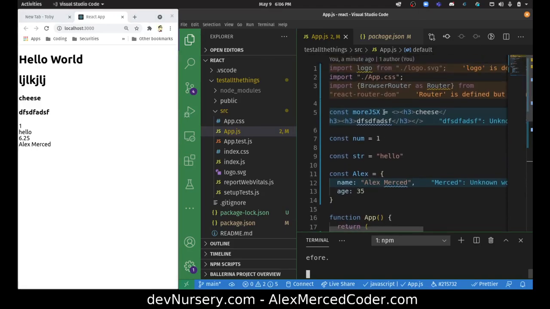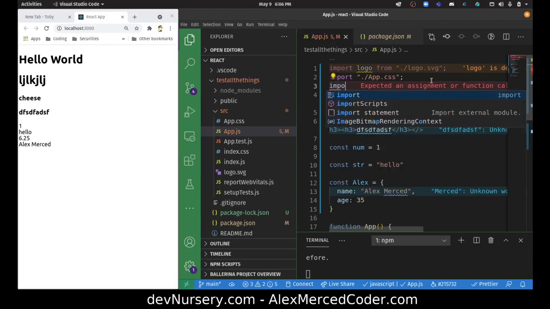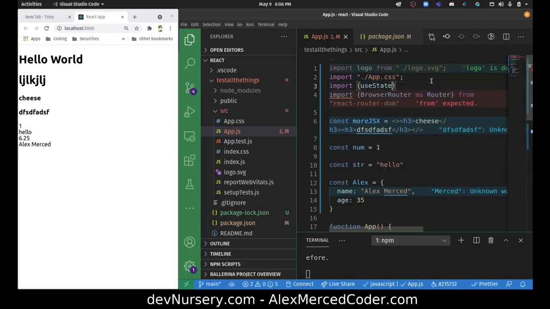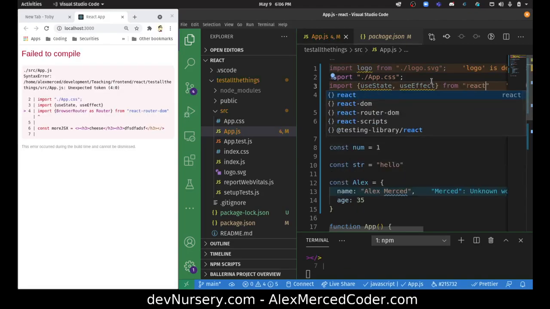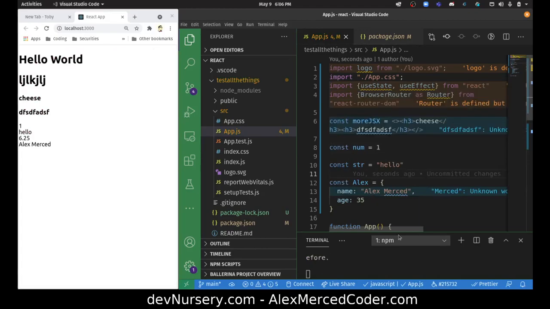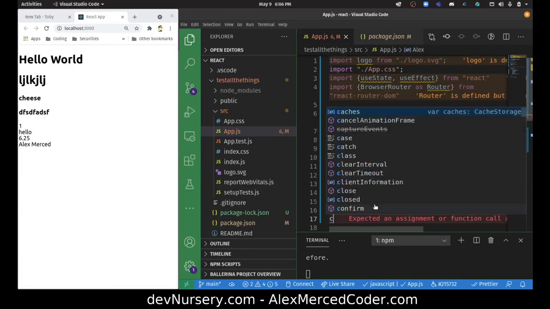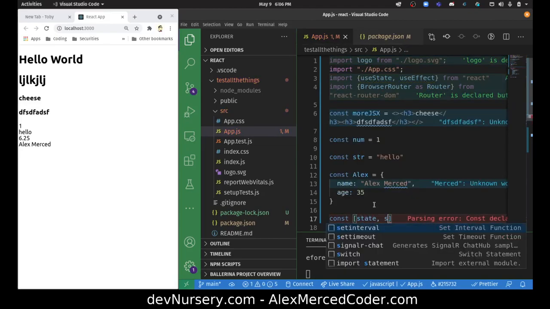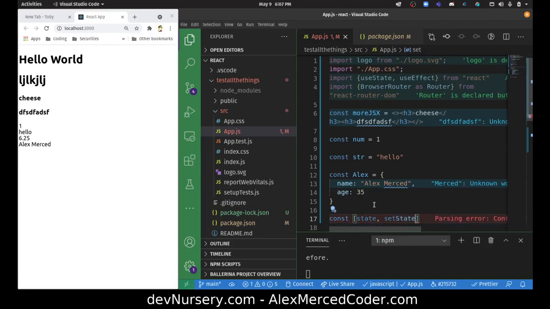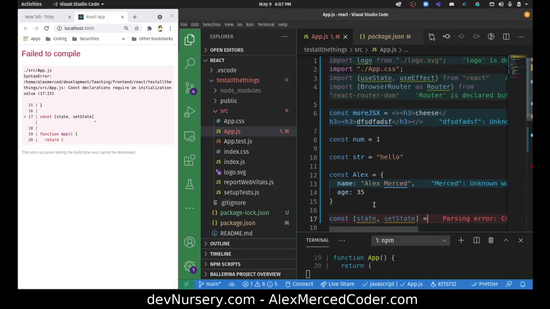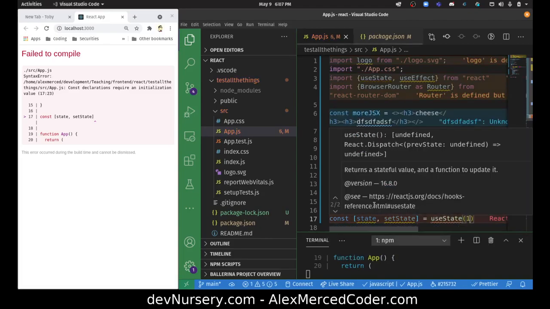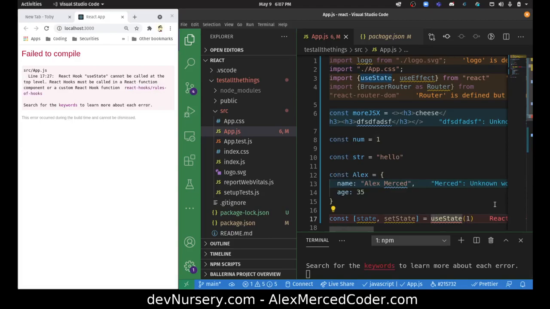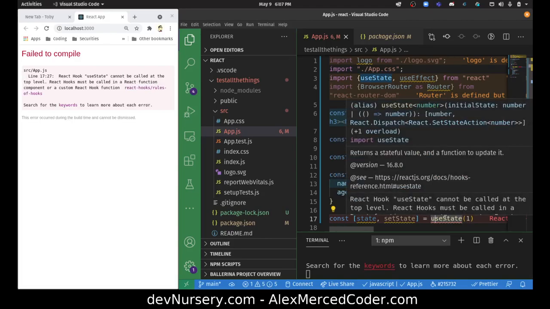Another one's like this. So if we were to use state, let me go import the useState hook. Import useState and useEffect from React. Okay, let's create some states. So we'll say const state. Again, this is not a lesson about how to use state, so I have videos going over that. useState 1, so we're going to initiate the variable at 1, and it doesn't like that for some reason.